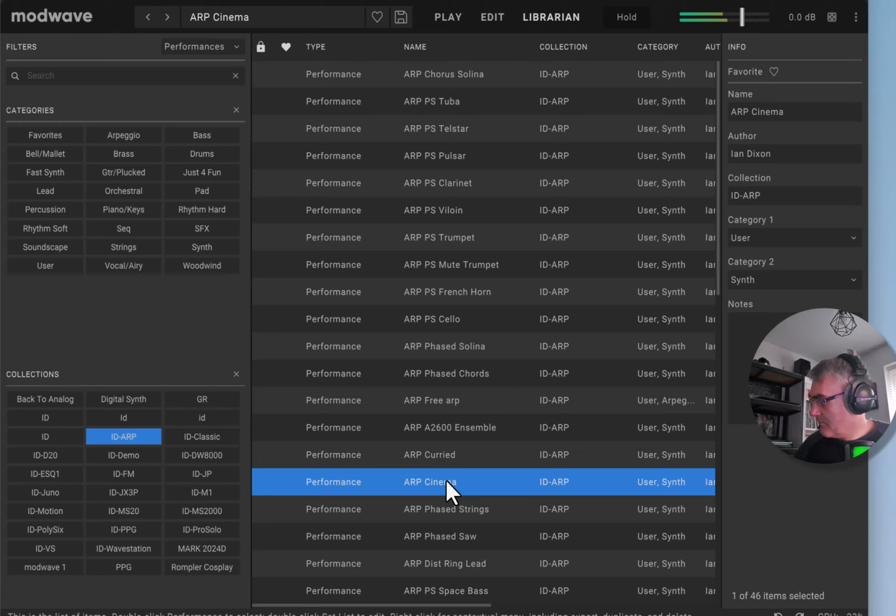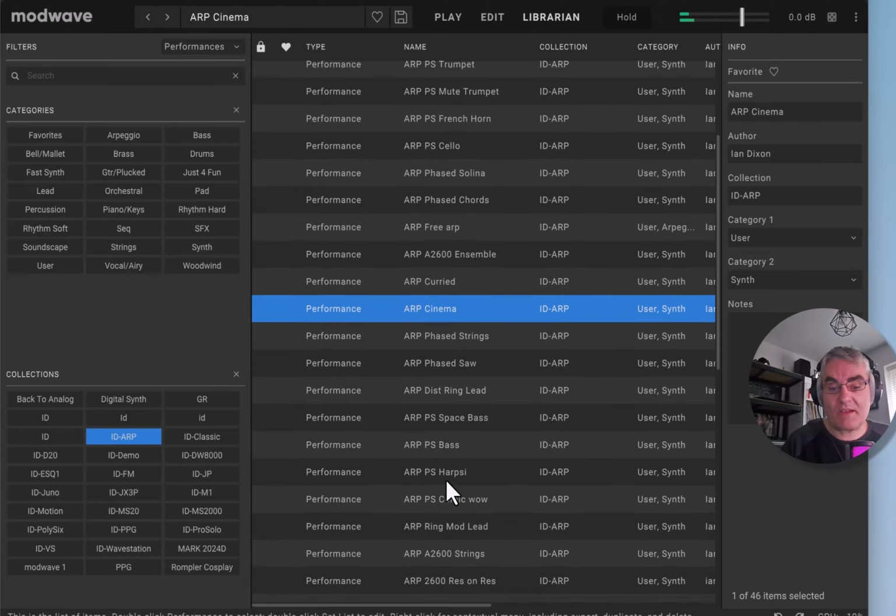I won't play all of it because I can't, but it's a reference there to the Cinema Show sound that Tony Banks used. He used a Pro Soloist, but that is a sound that I recreated ages ago on the Odyssey, and a nice lead sound, so that's included on there.